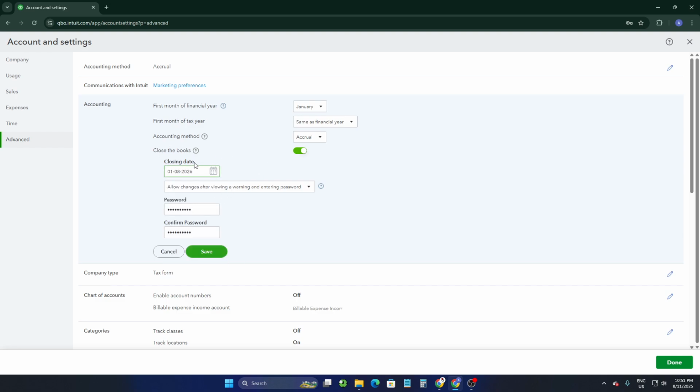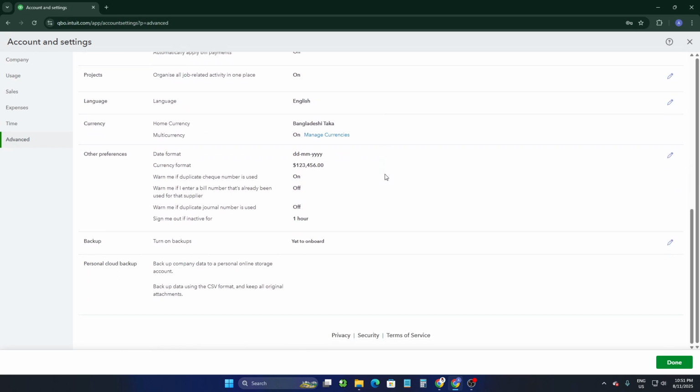Once you have set the closing date here, you can easily set the fiscal year for your business. You have to simply click on save, and once you have done it, it will help you to set up a fiscal year on your QuickBooks Online. So that's how you can just simply do it.